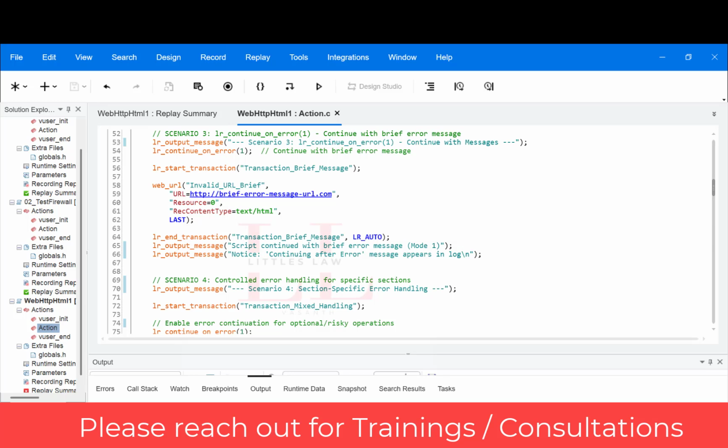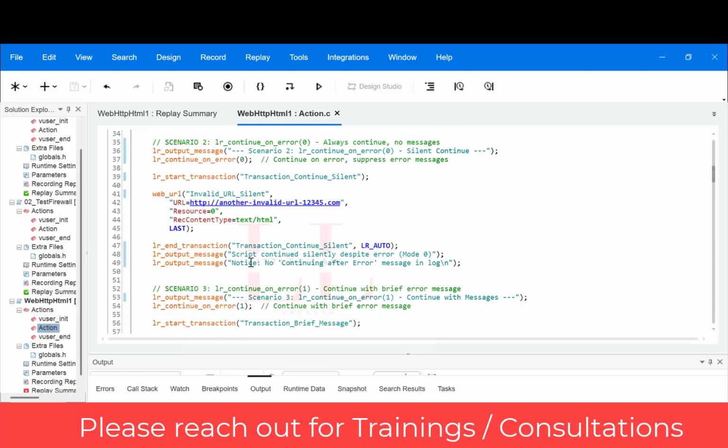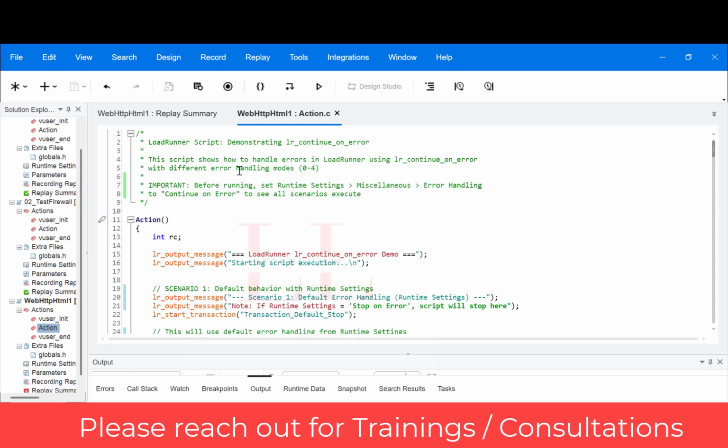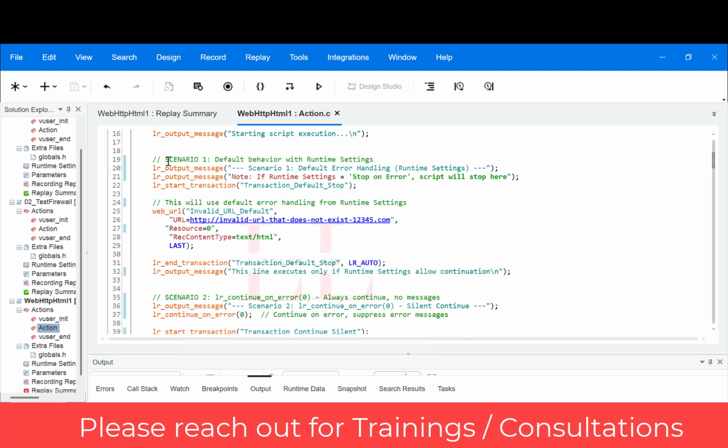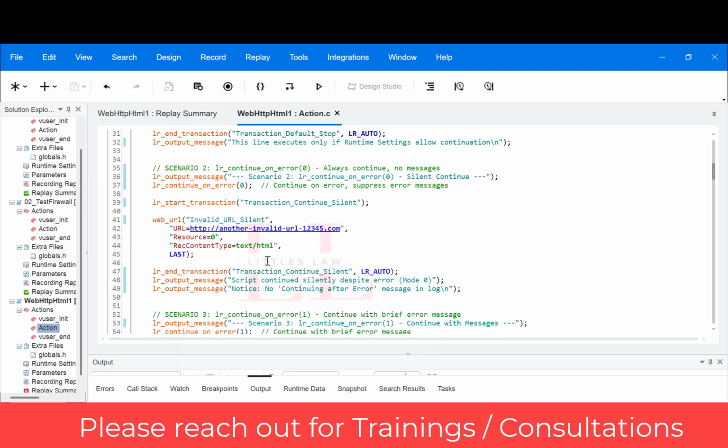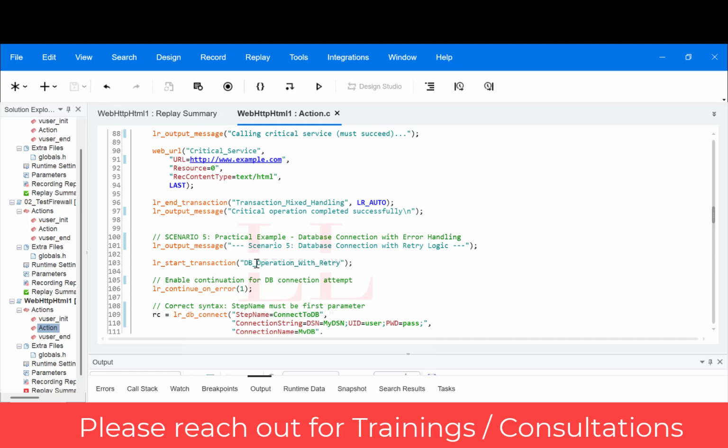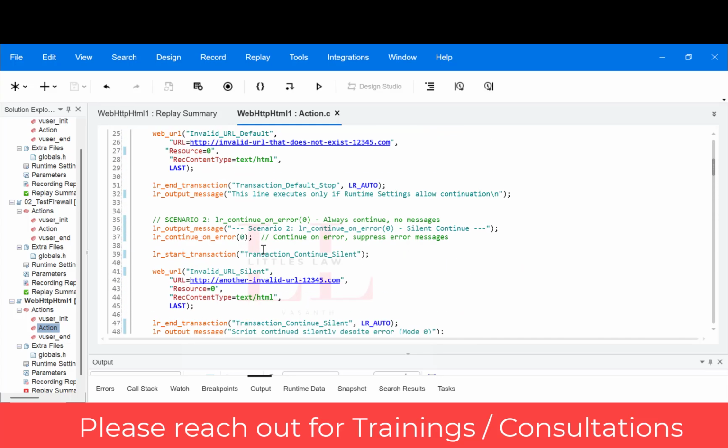Now let me show you these modes in action with real code and actual logs. The important setup note before you try this is that we have several scenarios, like scenario 1, 2, 3, 4, 5, and 6. So we have different scenarios with various combinations of testing.